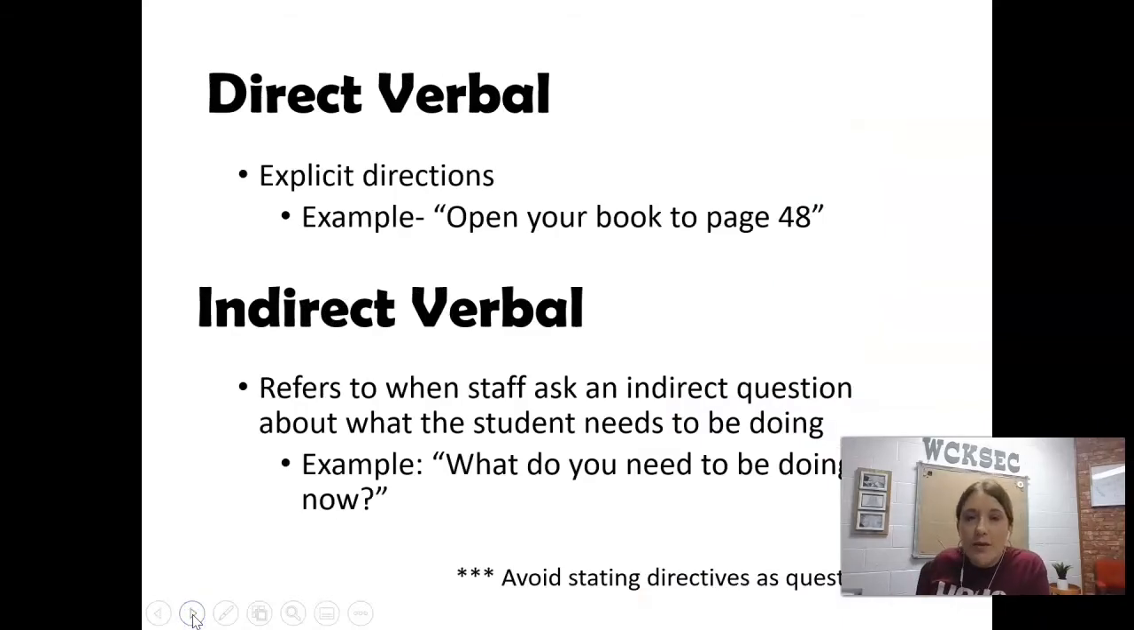Direct verbal and indirect verbal supports are the next least intrusive. A direct verbal is when you tell them specifically what you want verbally. An indirect verbal is when you say things like, "What do you need to do to be ready right now?" instead of being very explicit by saying, "Open your book to page 48."